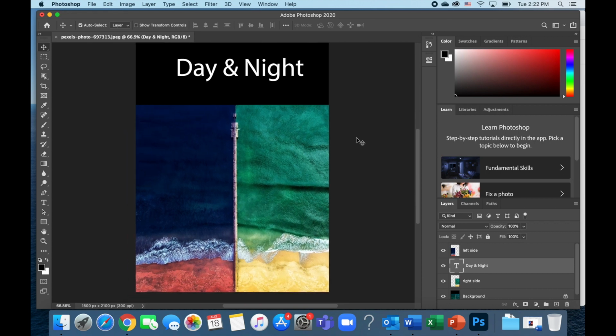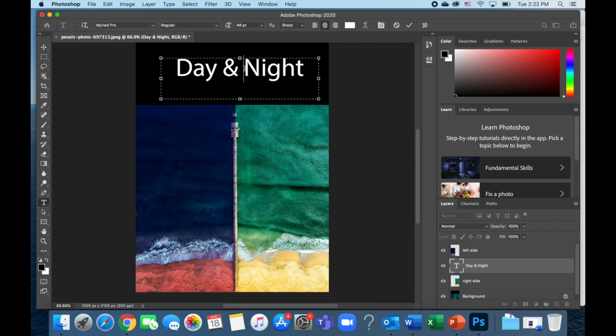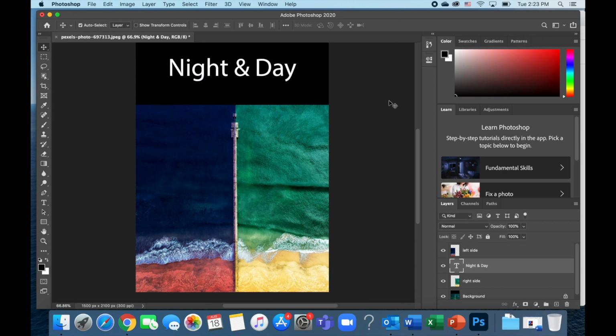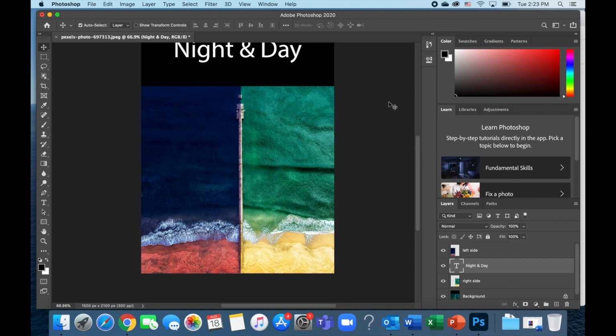And you know what? It's really bugging me that day is on the right and night is on the left, opposite of this. So I'm going to do night and day. There we go. And I just double clicked on it to type on it, and I was in that layer, so let me do it. Now I want to move it around again. There we go.